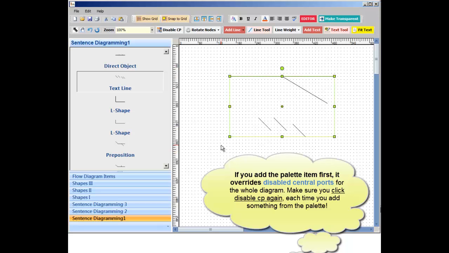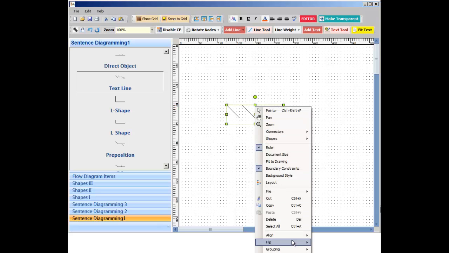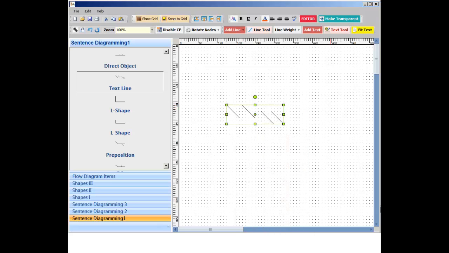So let's try that again. We're going to first add a line. And then we're going to take these text lines, right click, go to grouping, and ungroup these. And there's your central port automatically going to the center of this line. I'm going to disable central ports again, and then I can move these lines anywhere I want.